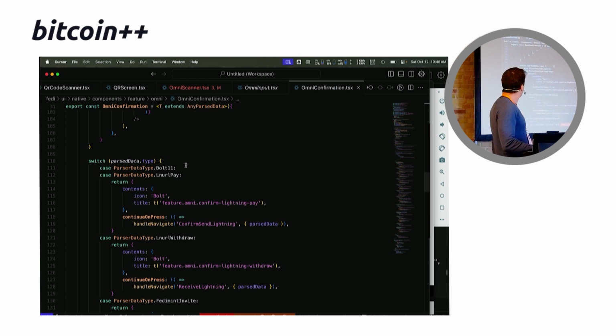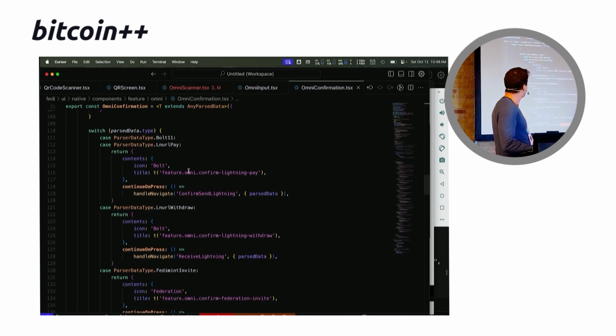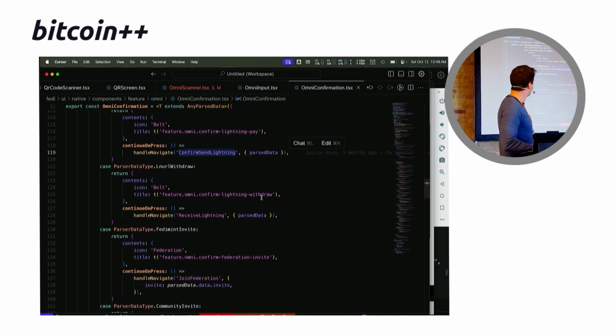So depending on the type that you end up with, after we detect that this is the data they're trying to parse, this is the contents of what that little confirmation window will be. So we picked up on LN URL pay. Hey, you're trying to pay an LN URL pay. This is the screen we send them to. We pipe the data through there.